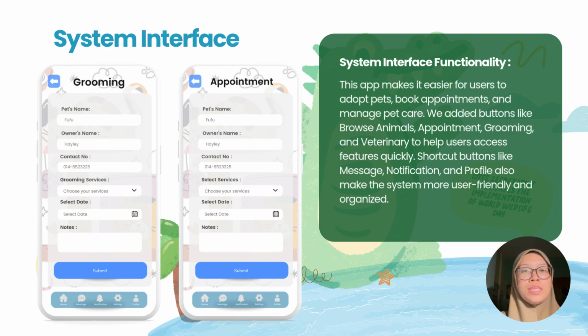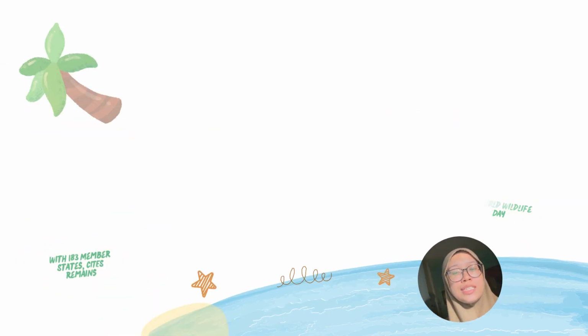Okay, then I will explain why the system needs its interface functionality. Firstly, this app makes it easier for users to adopt pets, book appointments, and manage pet care. And then we add buttons such as browse animals, appointments, grooming, and veterinary to help users access features quickly. There are also shortcut buttons such as messages, notifications, and profiles, which make the system more user-friendly and more organized.